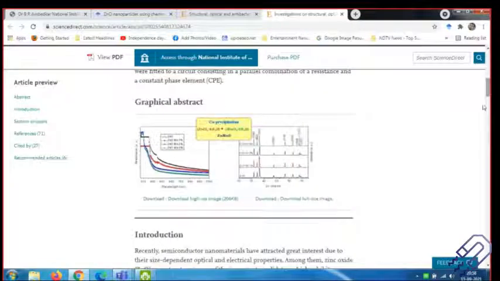You can just look into the XRD. If you look at the XRD pattern, there will be certain peaks, and this will tell you that your material is ZnO. Okay. So what I'd like to tell you is now you have to do this.